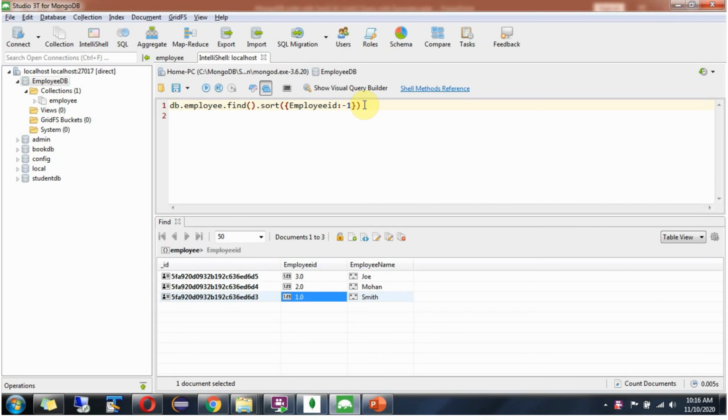And if I want ascending order based on employee ID, here put 1 instead of -1. Executing this query, and here you can see the documents are arranged in ascending order based on employee ID.